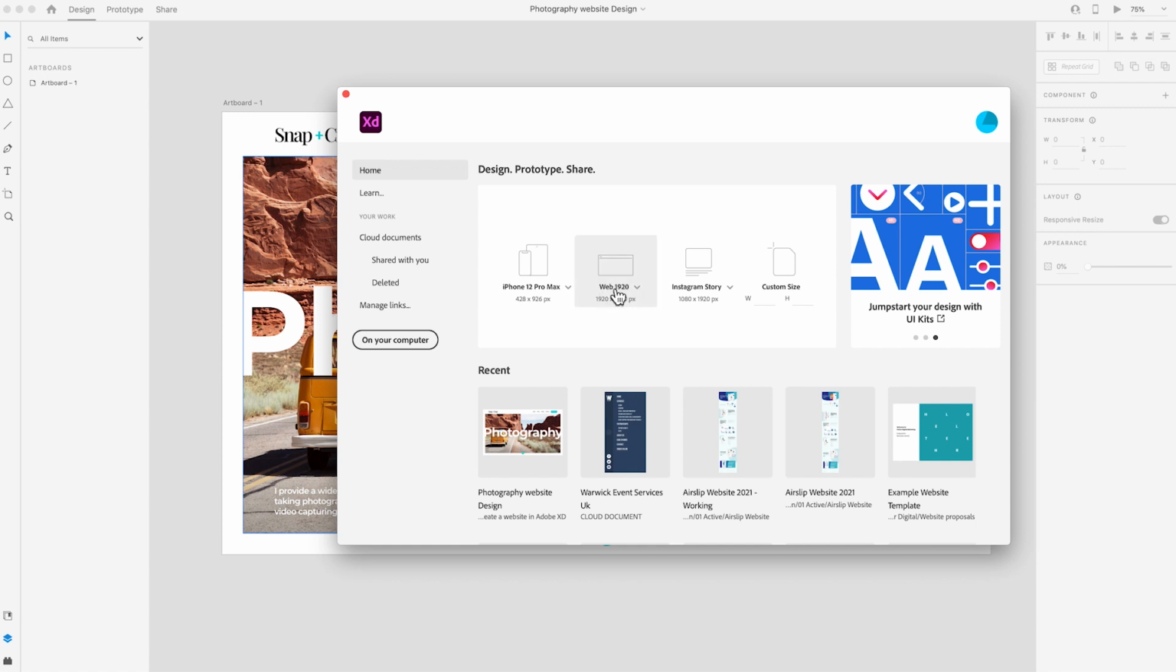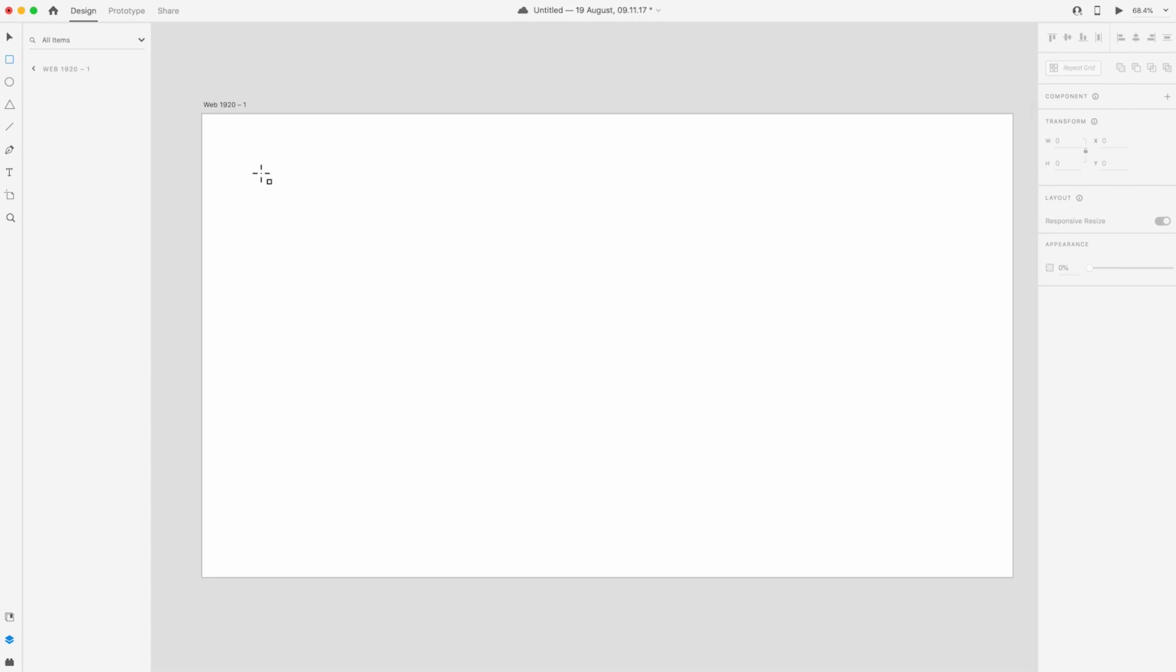Now, according to Google, this is the most common web dimension. I actually like working in it, but I'm sure it is up for debate. There's still a lot of people out there that like to use smaller screen resolutions. However, today for this demo, I'm just going to stick with 1920. Okay, so this is our canvas.